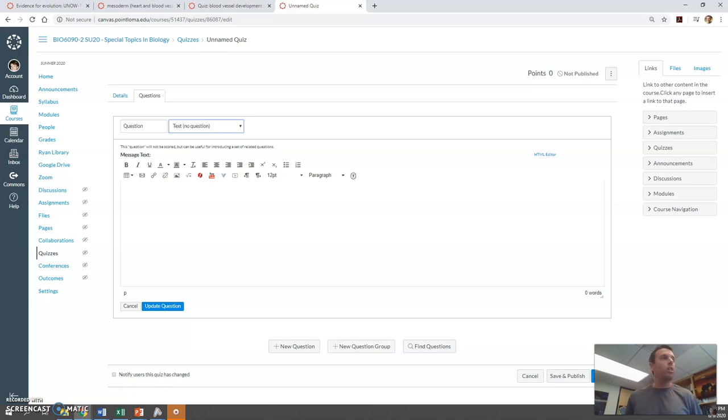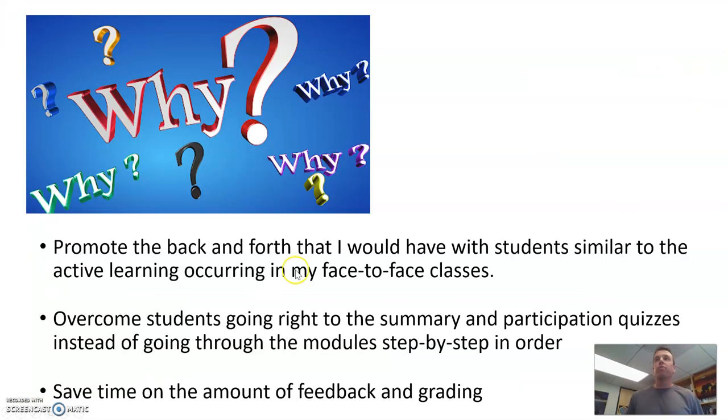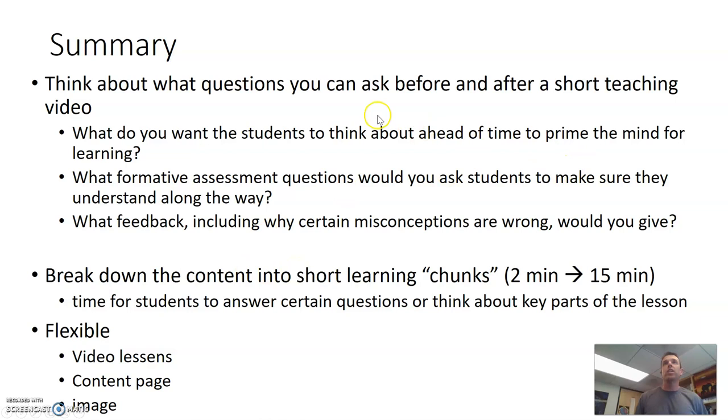All right, so within that, sorry this is taking so long, but summary. So what would I suggest you do? Think about what questions you can ask before and after your short teaching. All right, what do you want the students to learn about ahead of time to prime their minds for learning? What formative assessment questions can you ask along the way? And then what feedback do you want to give? All right, and this includes not just why this is right, but you can actually tell why each of those misconceptions are wrong in your feedback page that are embedded between the questions.